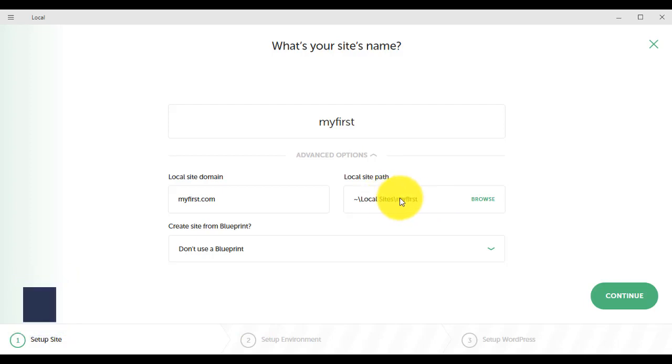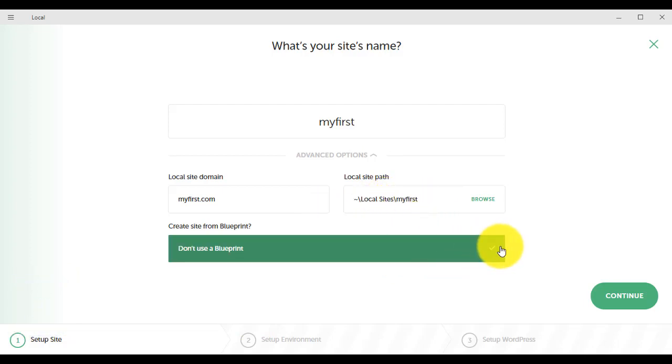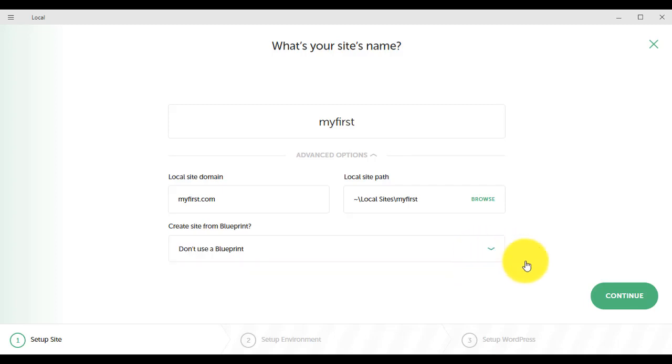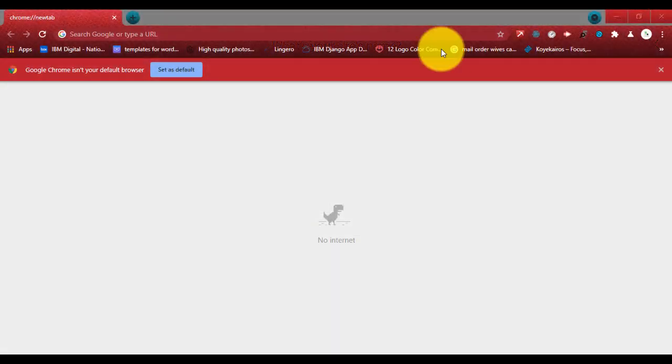I'm Joseph, and today I'm going to be doing this short tutorial on how to install WordPress websites on Local by Flywheel. It's a very good and fast alternative compared to installing WordPress on XAMPP. So quickly, let's go into it.